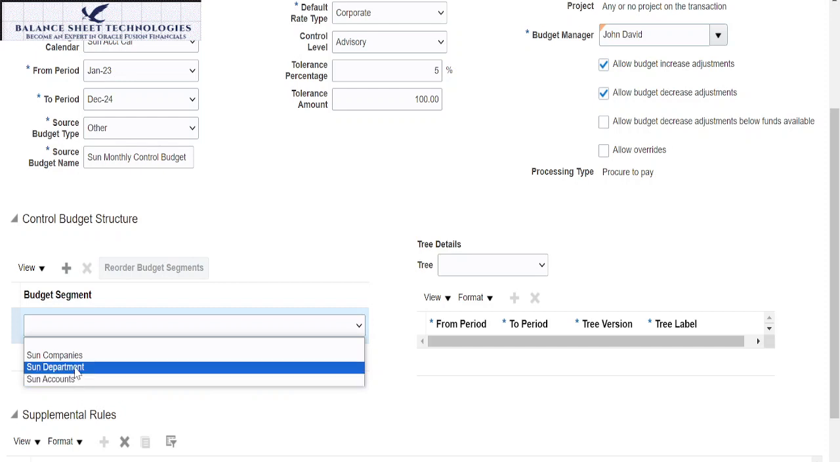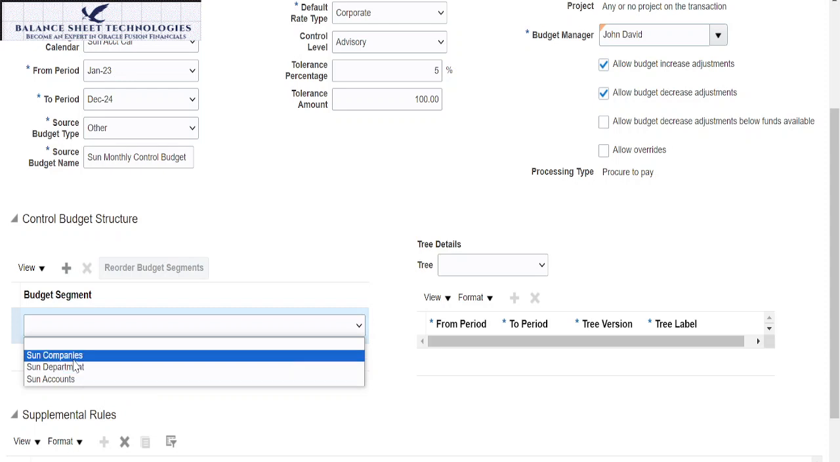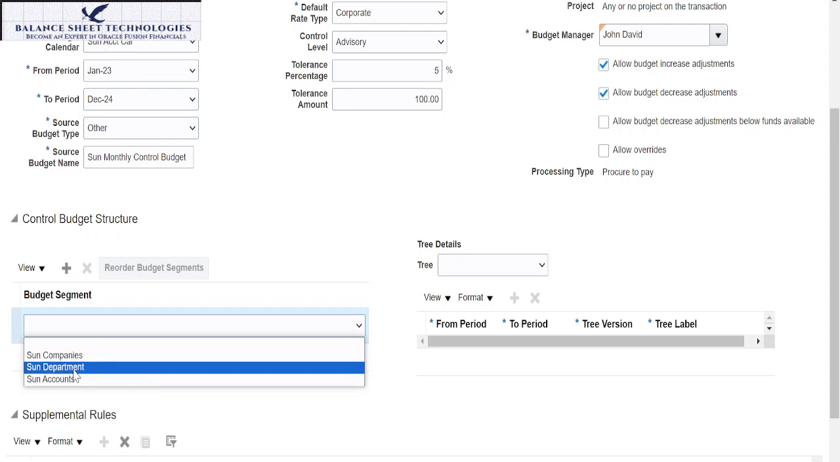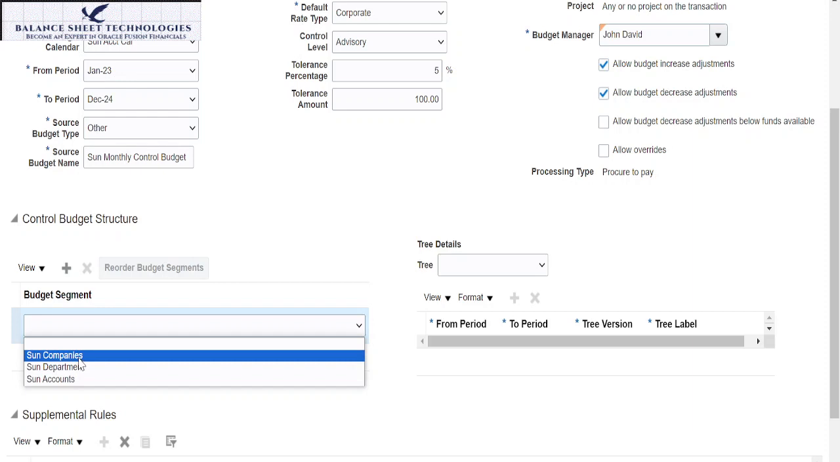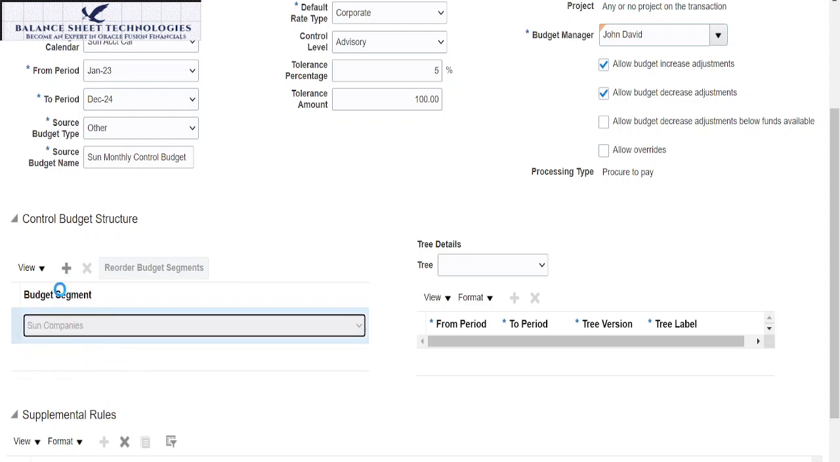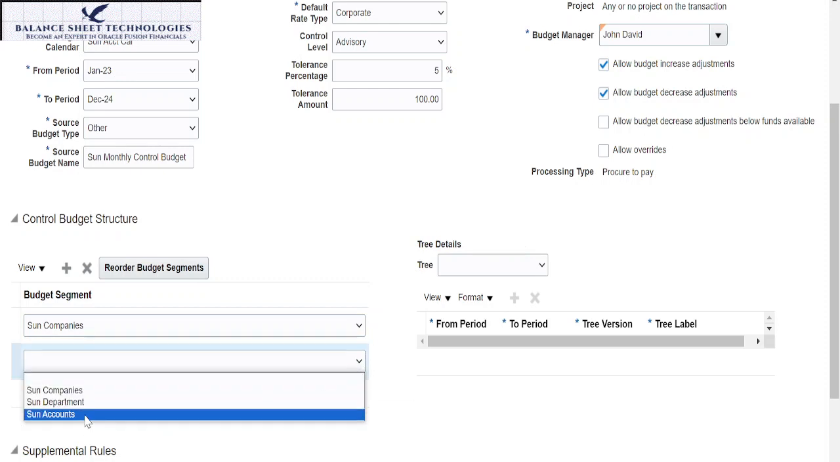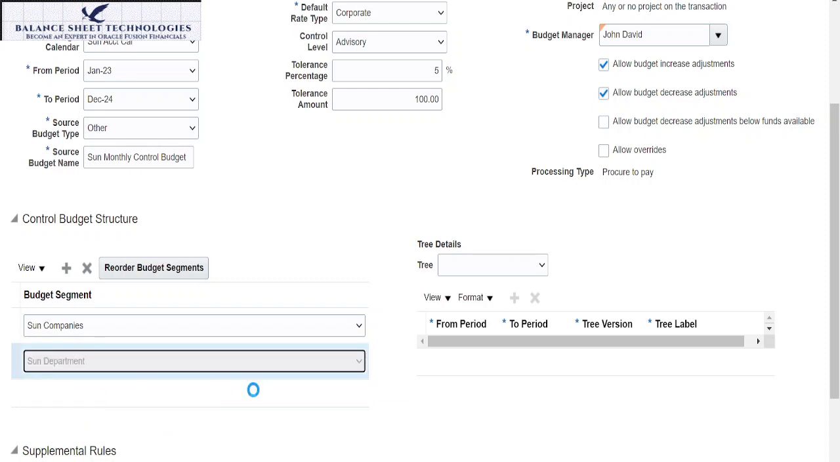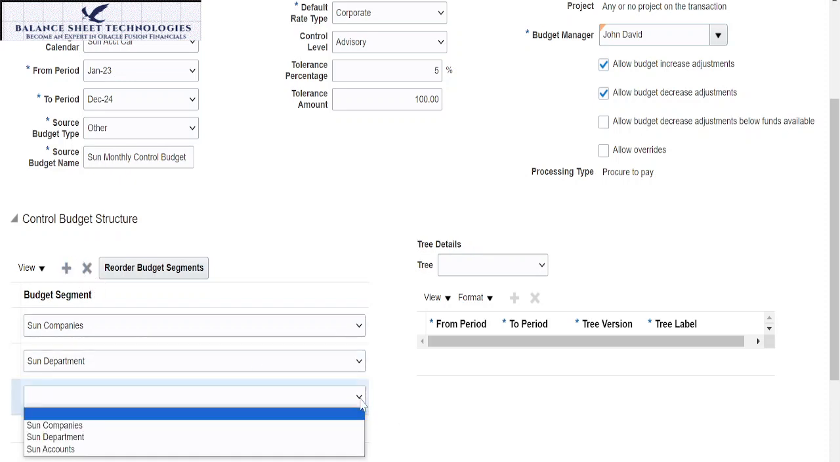Some companies will not use department, because it is not possible to allocate the budgets for each department. For some expenses it is not possible. That's why they remove department and they select only two segments, company plus account. In our case, we will select all the three. Budget segment, Sun company, Sun department, Sun accounts.